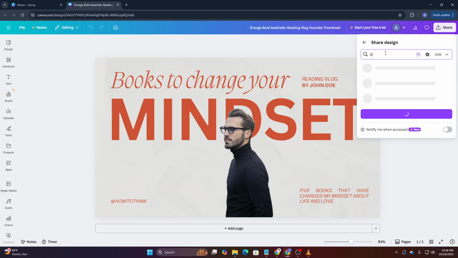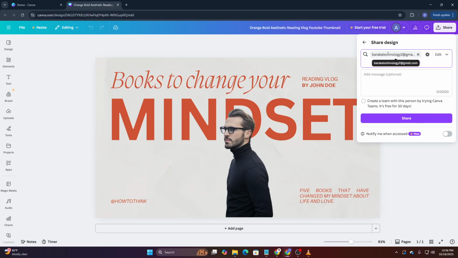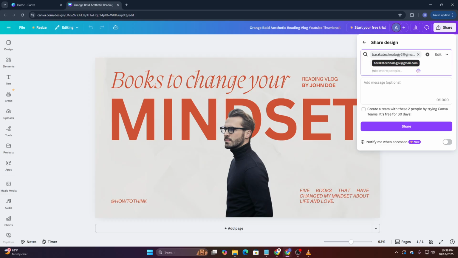Just type in the email of anyone you want to collaborate with, and if it's multiple people, separate each email with a comma. Now, make sure the access level is set correctly. Right below the email field, there's a drop-down menu labeled Access. For full collaboration, select Can Edit. This lets your teammates make changes alongside you, so everyone's ideas flow seamlessly.